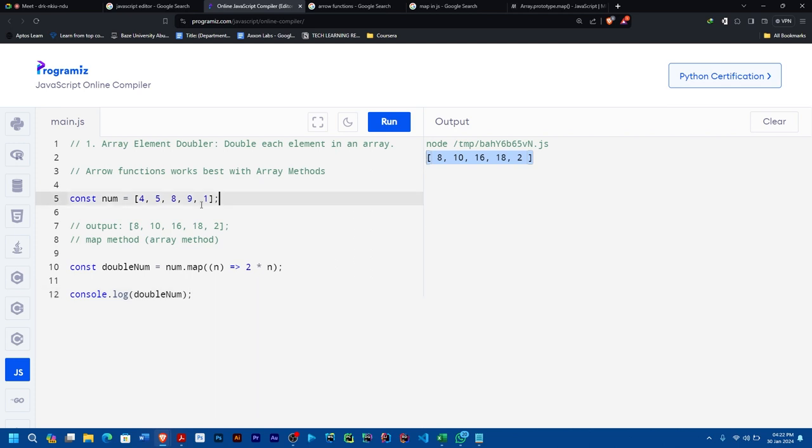8, 10, 16, 18, 2. Did it double them or not? It did. It did. Now here, let's try more with strings. Let's see.